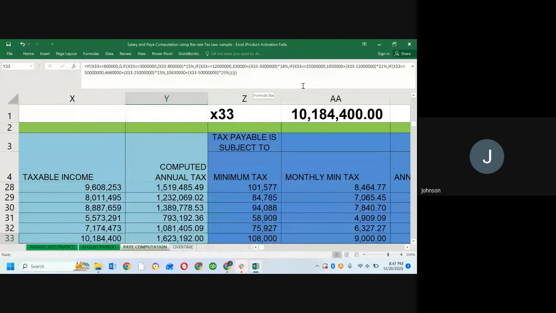The first 800,000, 0%, the second 2.2 at 15%. So whatever is now remaining, when you take this 10 million, you minus the 3 million, whatever is remaining, now multiply by 18%. And that is what is going to give us the answer that we need. So that is how they were able to get the answer that they have in this place.